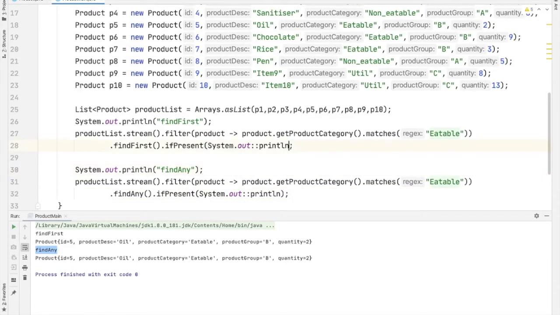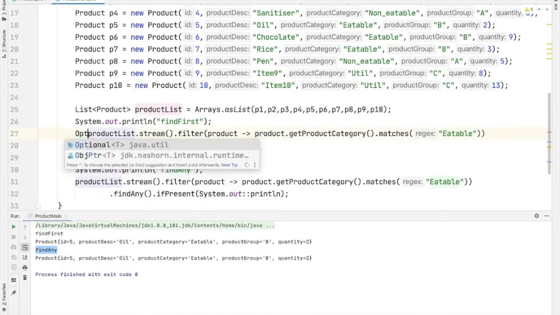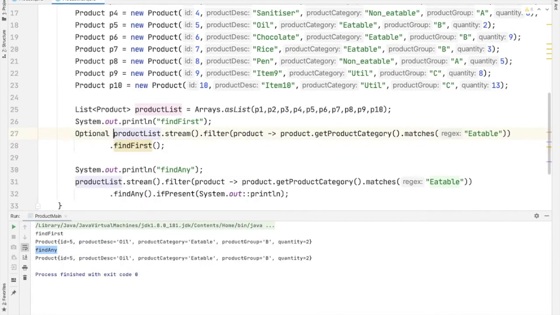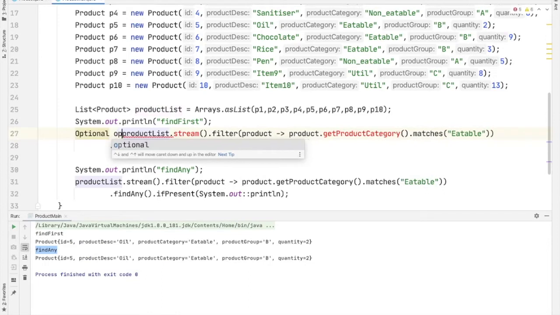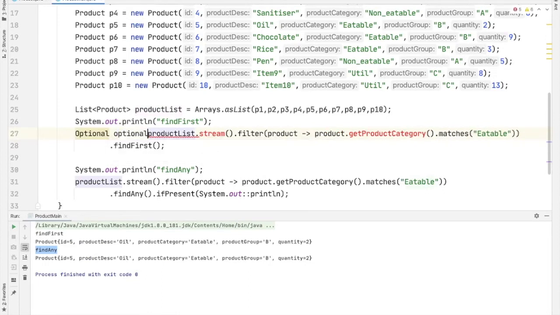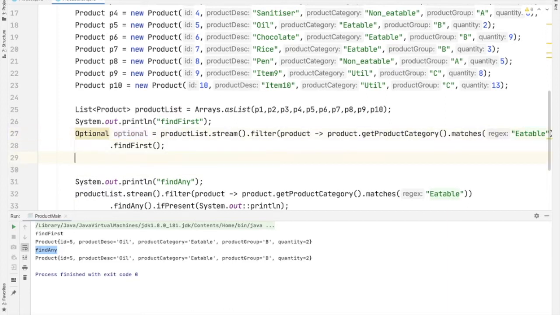Now I am going to store the result in an Optional instance. So let's remove this first and take this result into an Optional instance. Optional equal to productList.stream() and the remaining code. So in this Optional variable we have the result, and next I am going to check whether this result is present or not using an if-else condition.